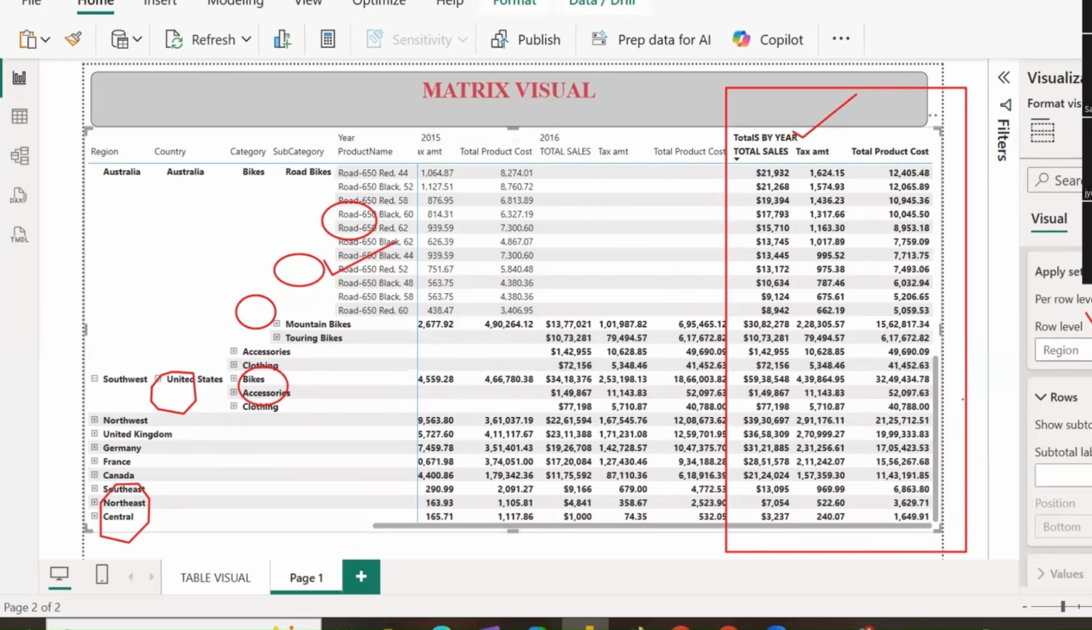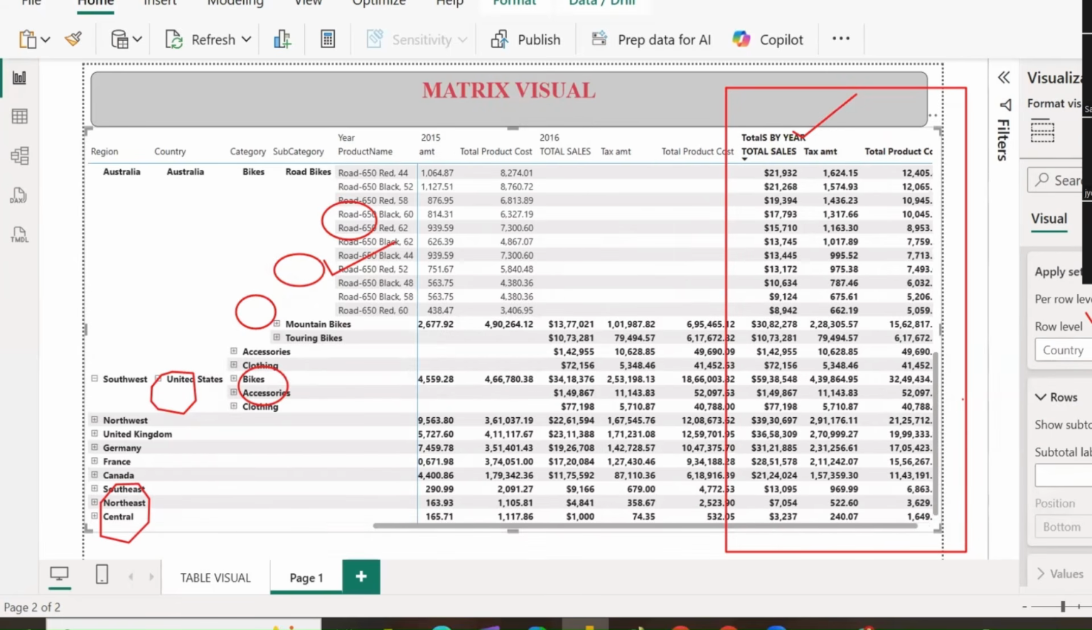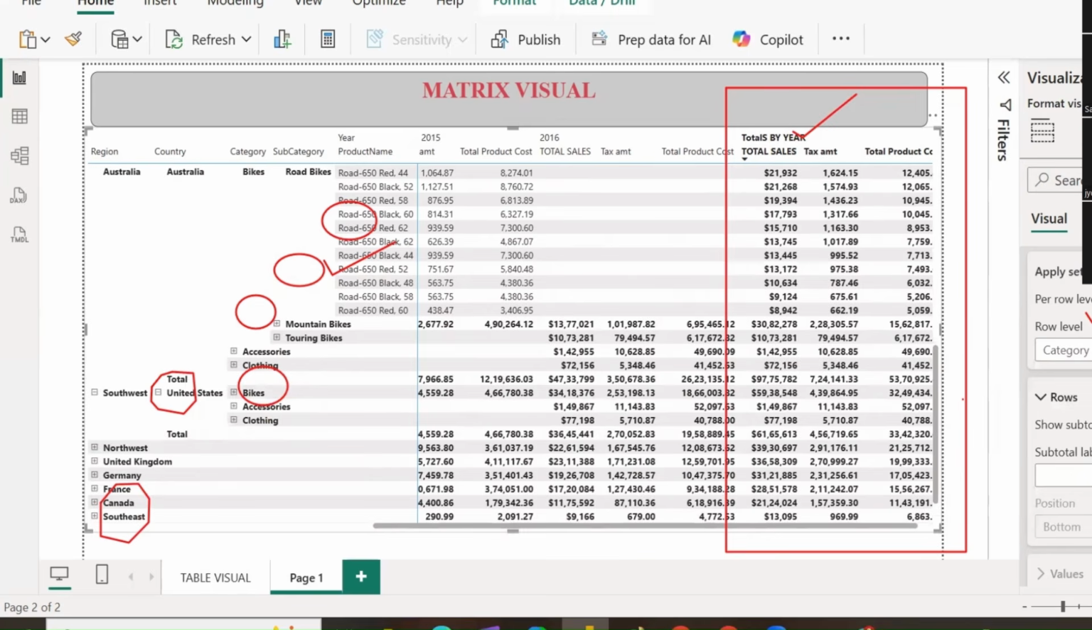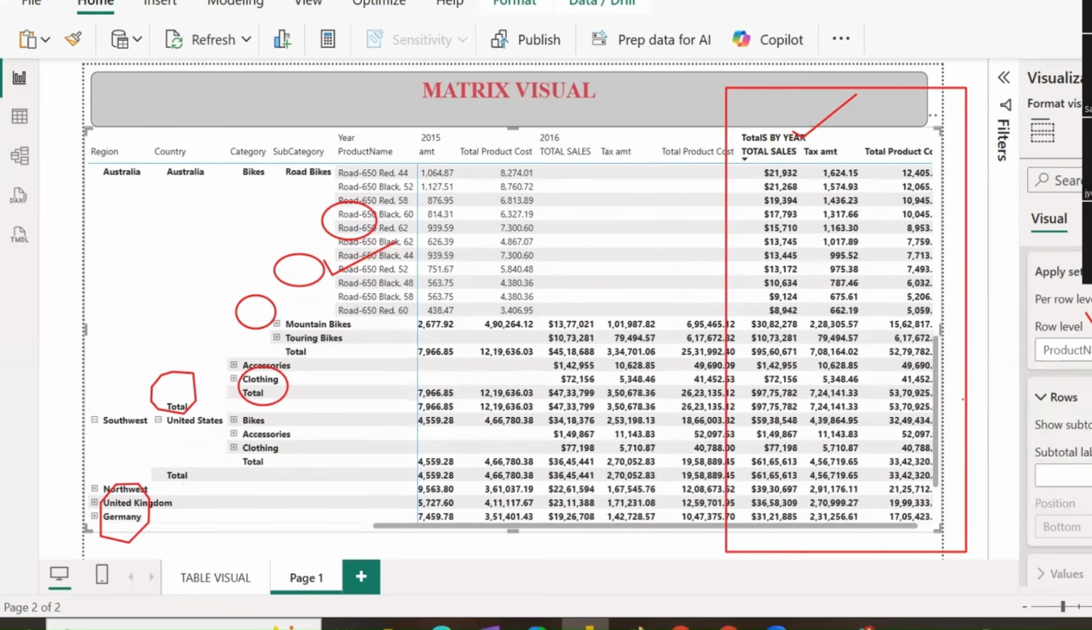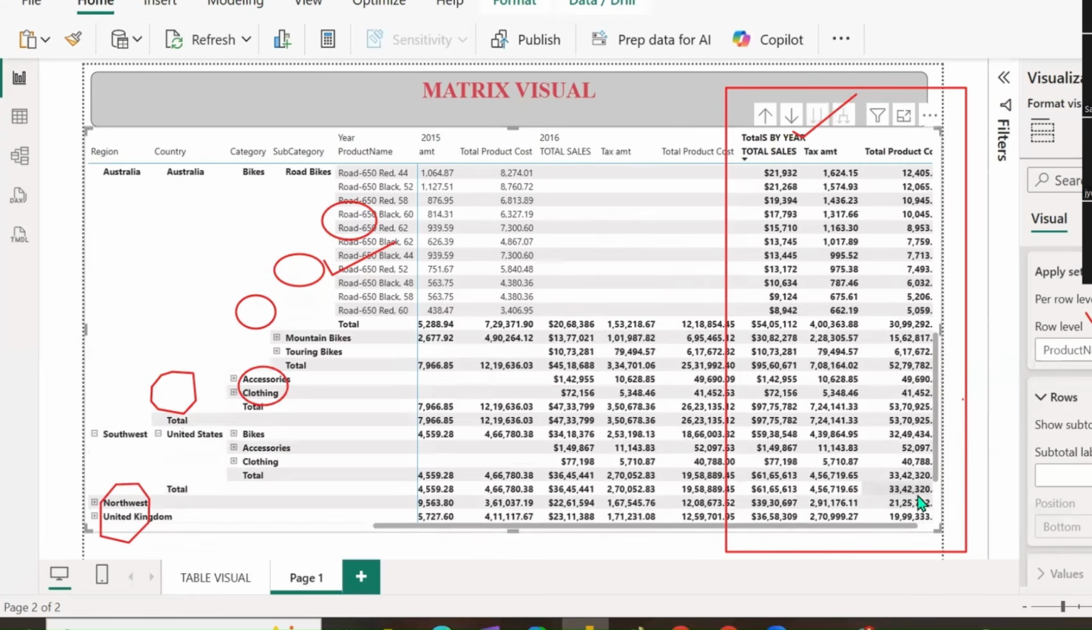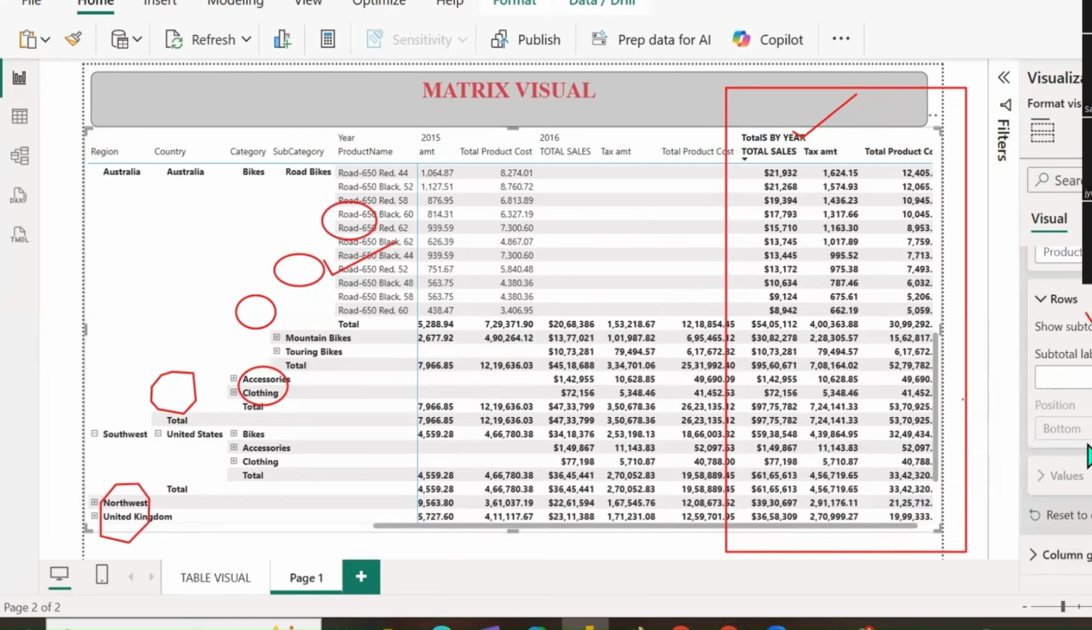Let me again click on all and turn this on. Okay, again, we need to go by region, again click on country, again click on category. If we do not want to see it by all levels, we can turn this on and off. So this is row subtotal.